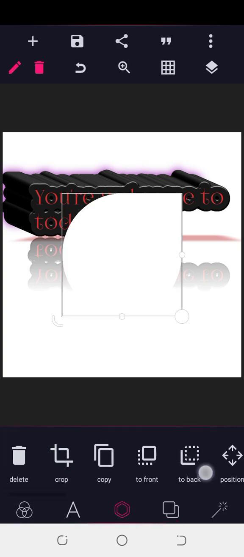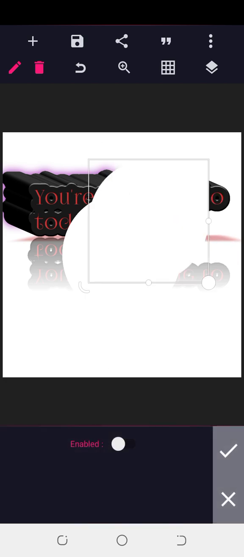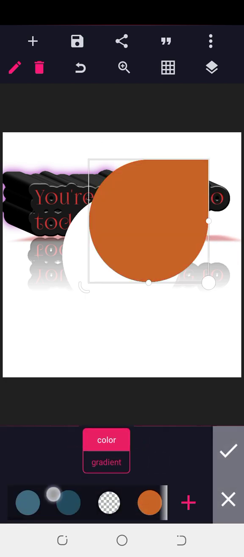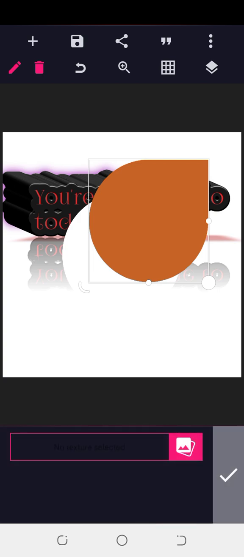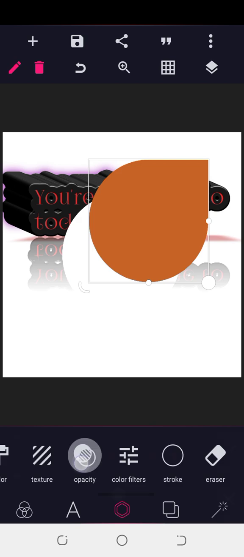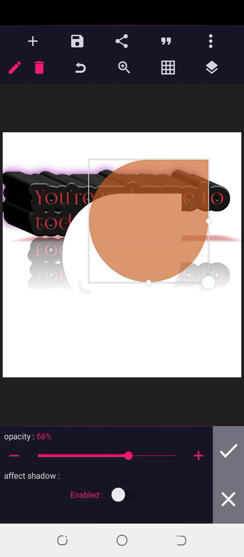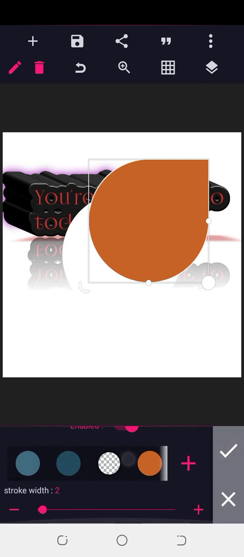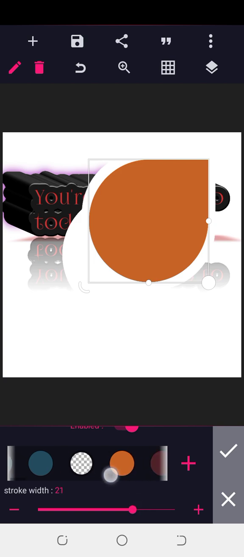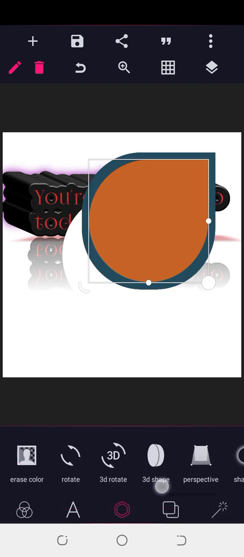You can as well copy. You can change the color, as you can see. Another thing, you can add texture to it. You can increase the brightness and decrease the brightness of the shape. You can add stroke to your shape as well, as you can see. You can change the color as well.